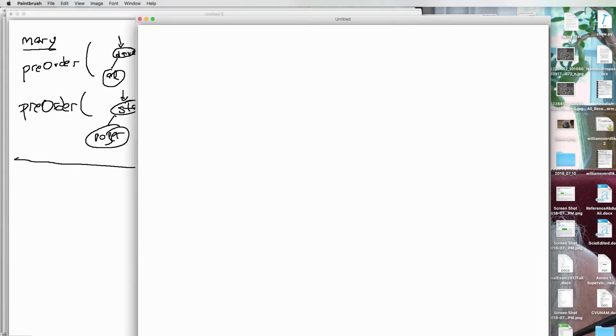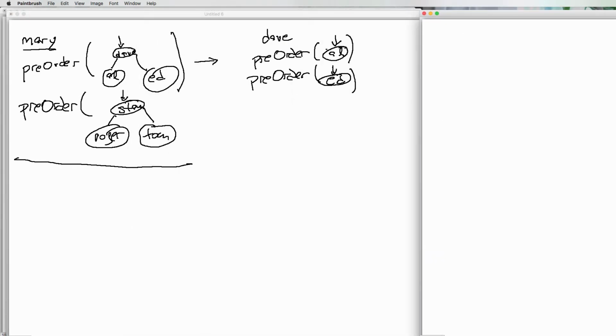Let's see, there's some blank paper. Okay, when I do this pre-order on Al, what's going to happen there? Well, it's going to come over here and it's going to output Al, and then it's going to do a pre-order on null, and a pre-order on null. Okay, and this is just going to return because there's nothing left to do.